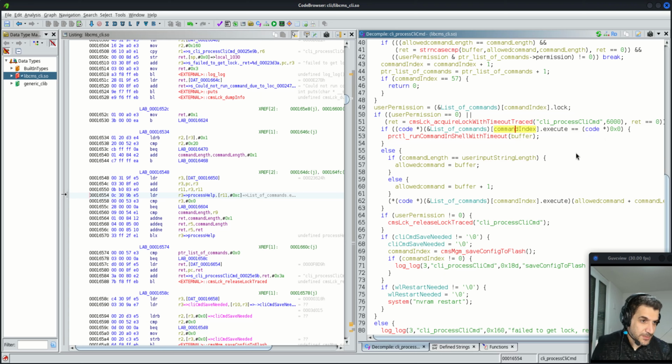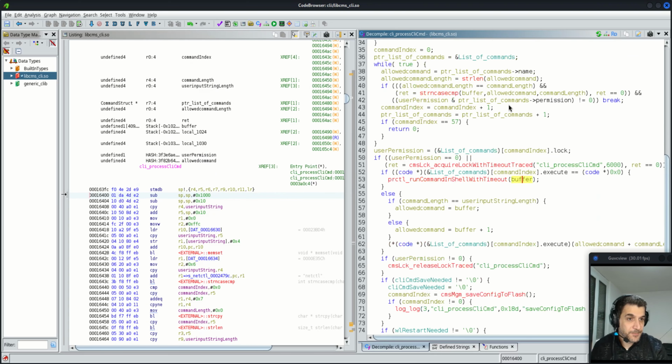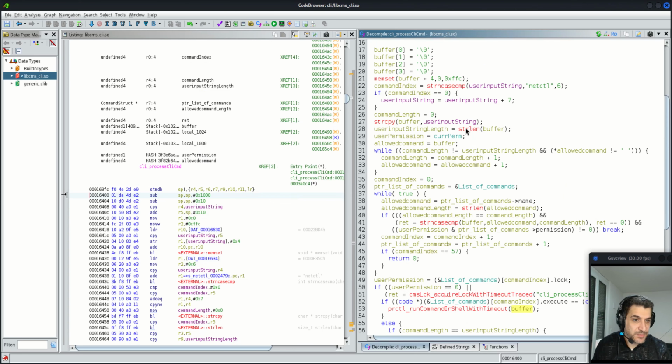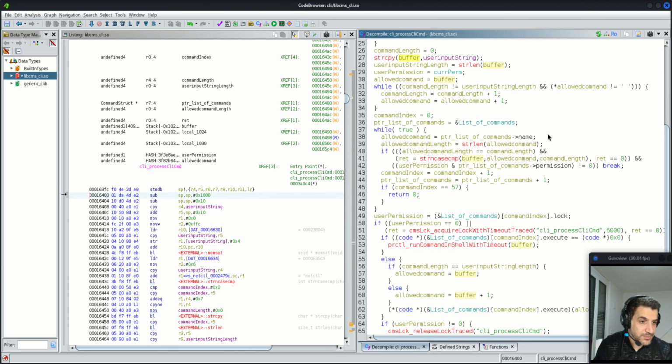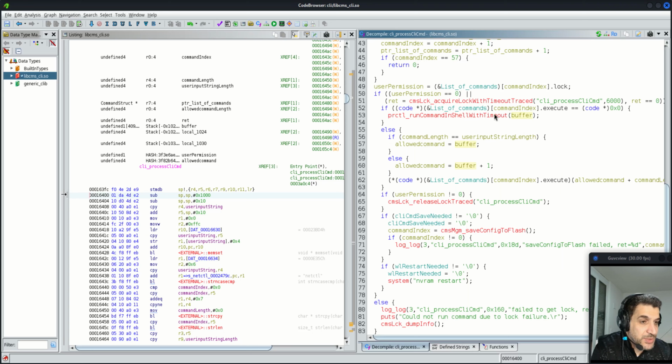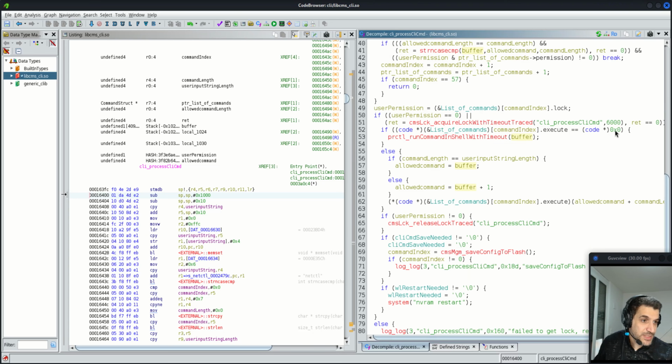You see what happens here? There is no validation on the command entered by the user, because remember, the buffer we copied, where is buffer? Here. We copied what the user input to the buffer, and then we use this buffer. Let's highlight the buffer. We use the command in the buffer to execute this command in the shell without any validation. Now what we need to do is check for a command where the execute is equal to 0.